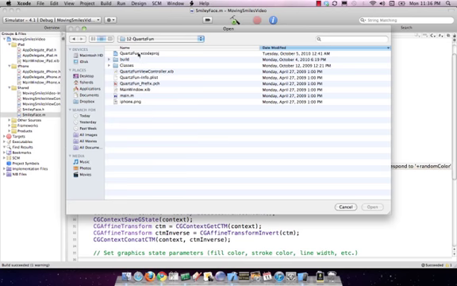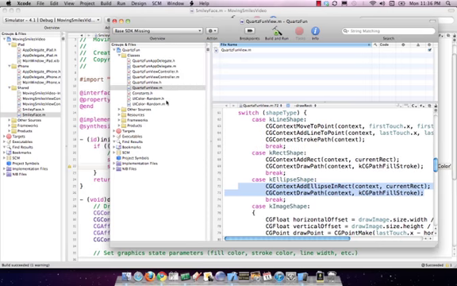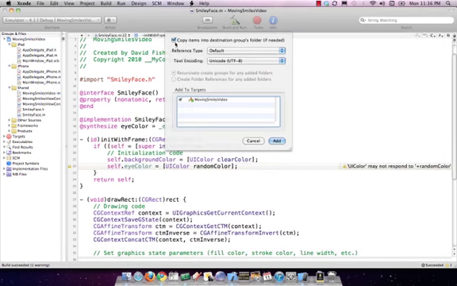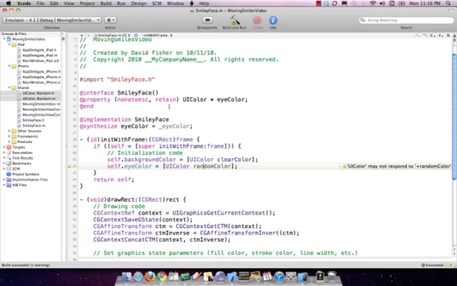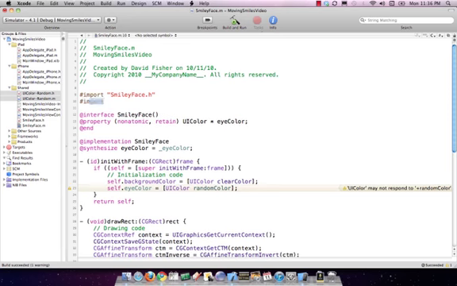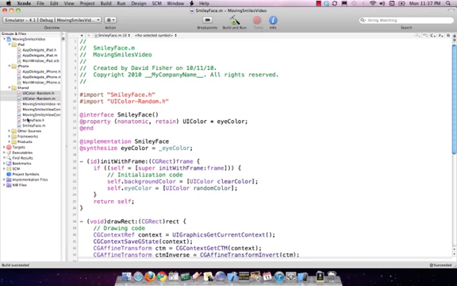And inside that project they had the random color classes. You can just drop those into your project, and I would say copy them in. And then once you import that category, if you hit build, it'll take away that warning.